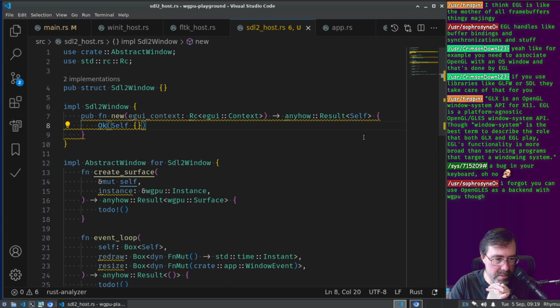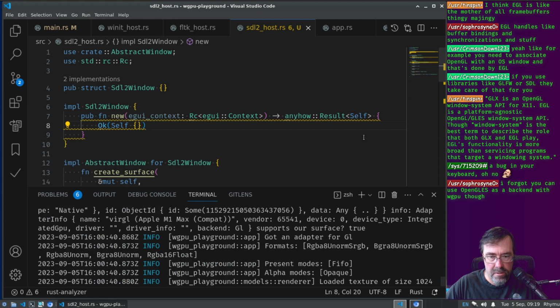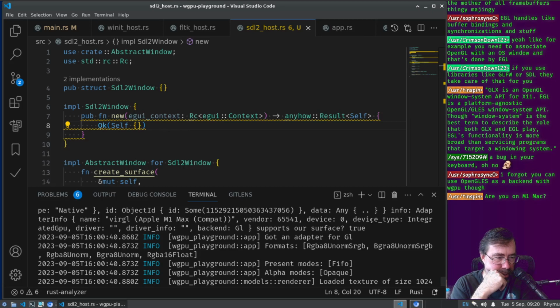Forgot you can use OpenGL ES as a backend with wgpu though. Mine just says GL, so I don't know what GL means, OpenGL or OpenGL ES. GLX is an OpenGL windowing system API for X11. EGL is a platform-agnostic OpenGL/GLES windowing system API. Though windowing system is the best term to describe the role that both GLX and EGL play, EGL's functionality is more broad than servicing programs. So yeah, okay, that's a good description.